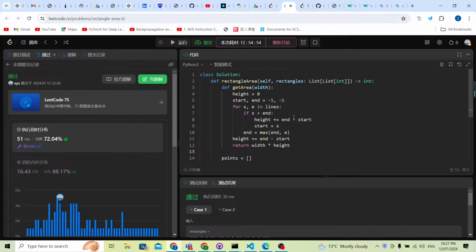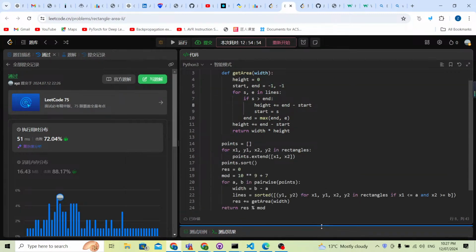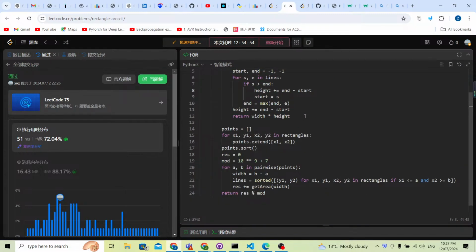So if we want to use this end minus start calculation, we have to set it to -1 or -2, but you cannot set a negative infinity, because that will get a NaN, not a number, so that is why it was wrong. So I think that's it for this problem.